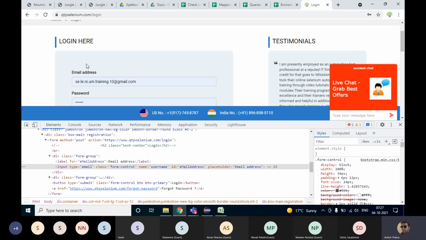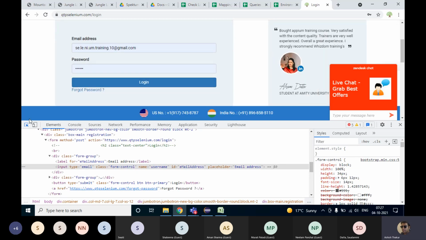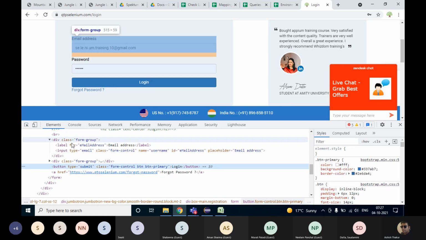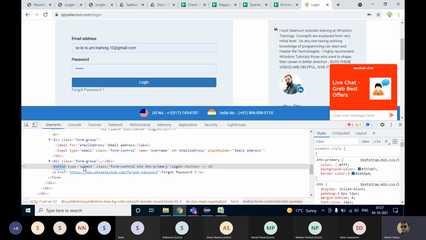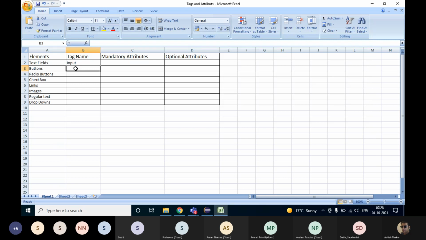Okay, right. For regular buttons on the website, generally the buttons also have the tag name button. You see that? I inspect this login button and this is the button tag. Or sometimes the buttons also have the tag name input. From my experience, I know that checkboxes and radio buttons also have the tag name input. Okay, but there are some mandatory attributes.